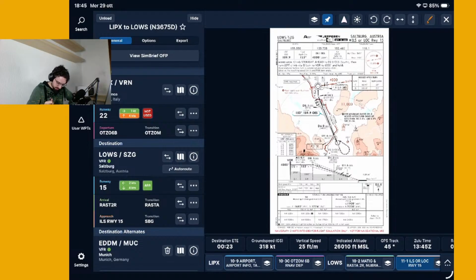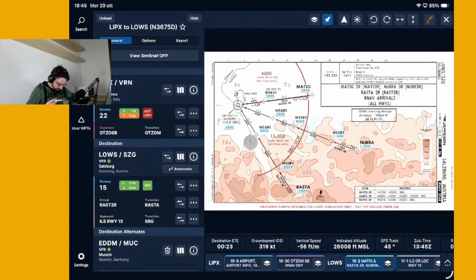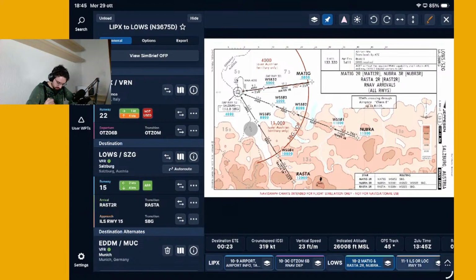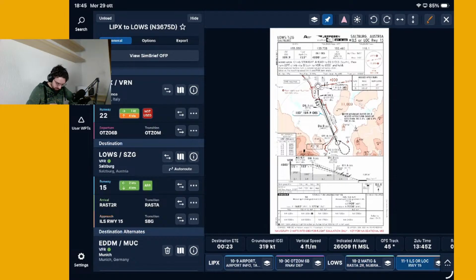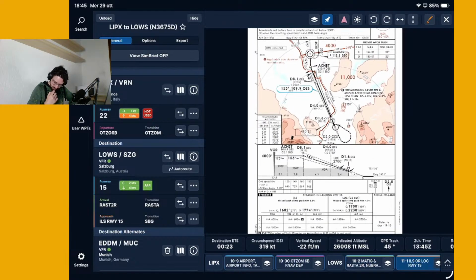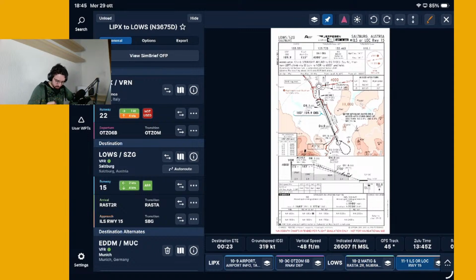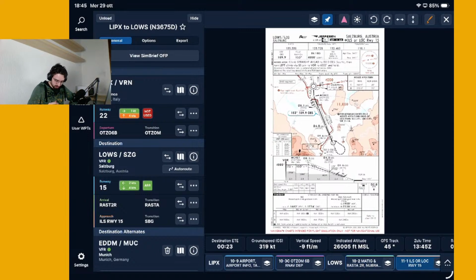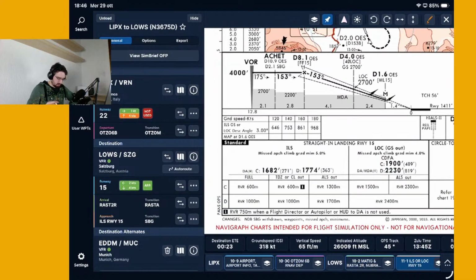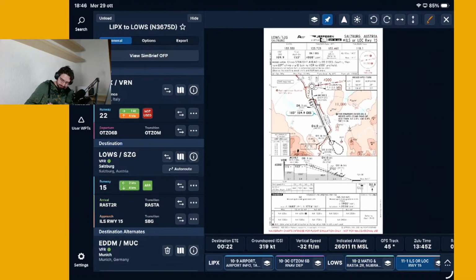Luckily, we're going to have approach. Yeah, it's a pretty basic one. We just have to be aware of this altitude constraint, then ILS. Classic ILS. Salzburg is a cool airport, of course, basically in a valley. We're going to have mountains in front of us and everything. 4,000 feet interception altitude. Minima is 1682.